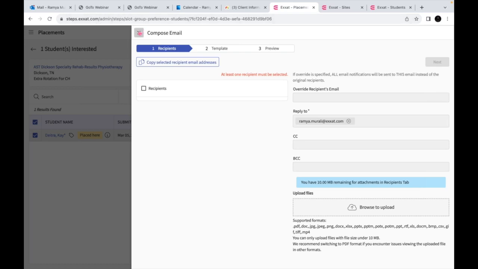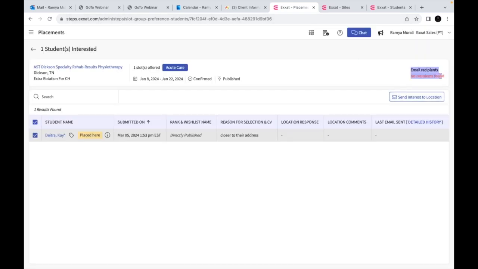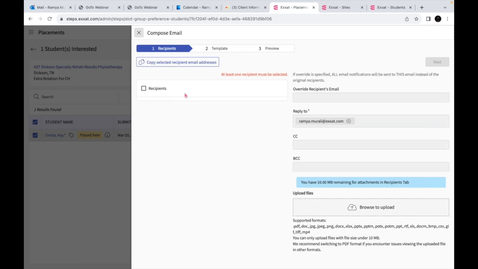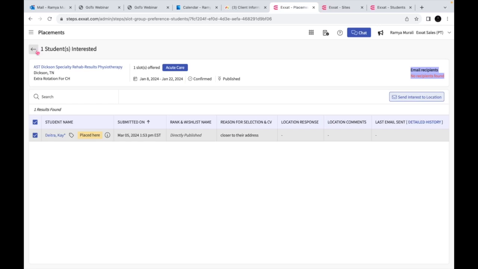Yeah. So you can see here that there are no email recipients or CIs found. That means there is no contact added here. So you may want to do that update later. You go into that particular location and make sure you associate a CI or SEC to this location so that the recipients show up here, and then you can send out the interest to the location. And once the response is received, you're going to see the response here in this section, right?